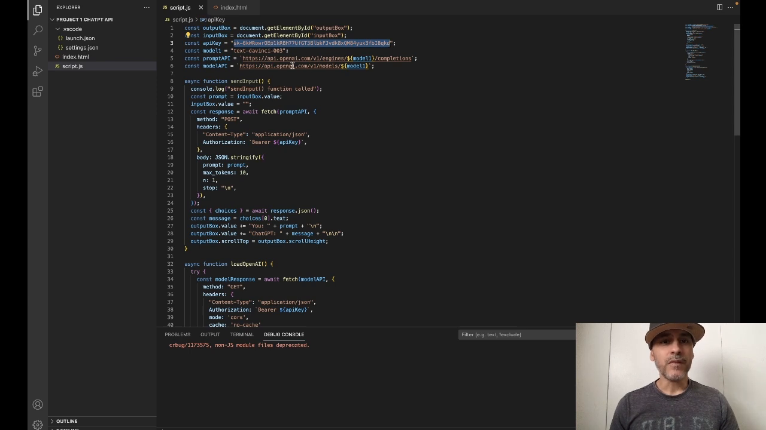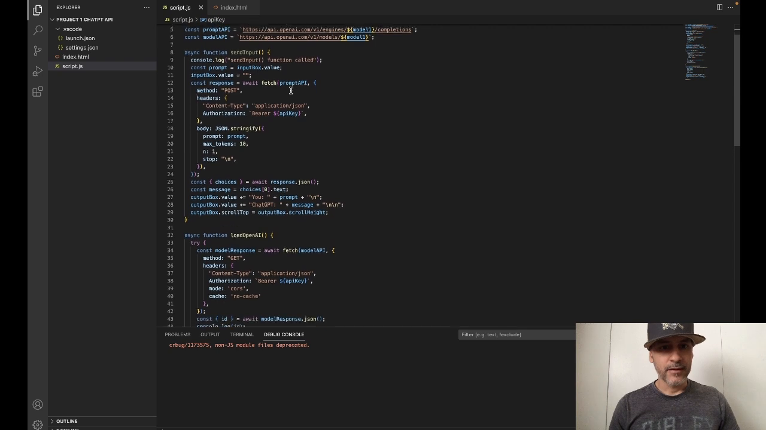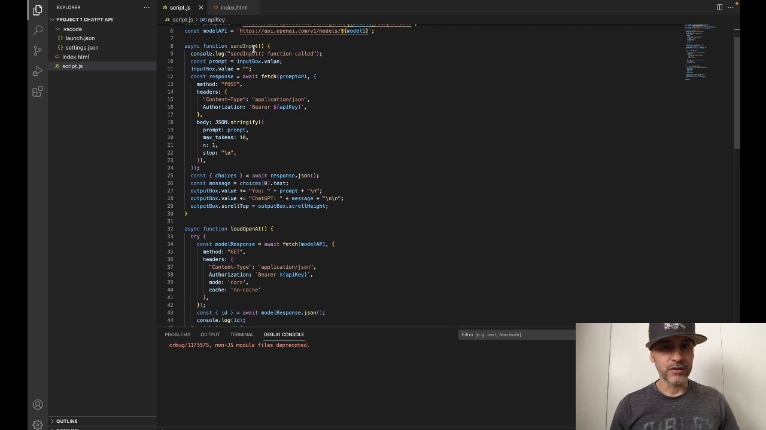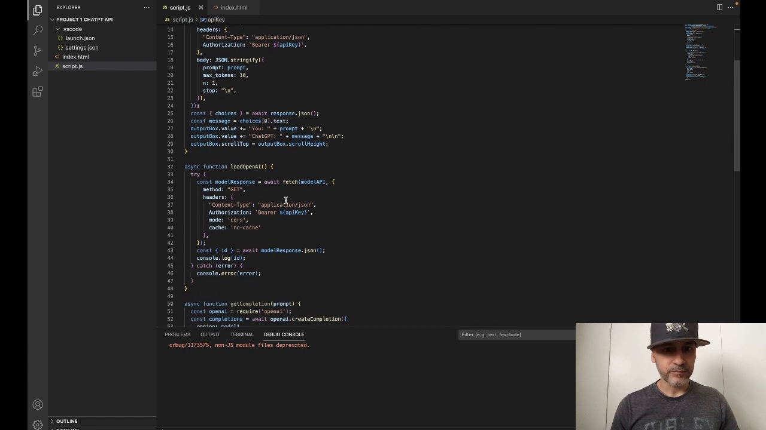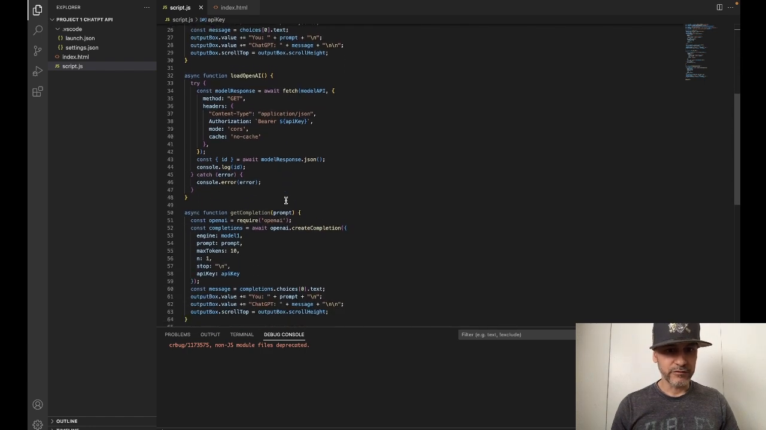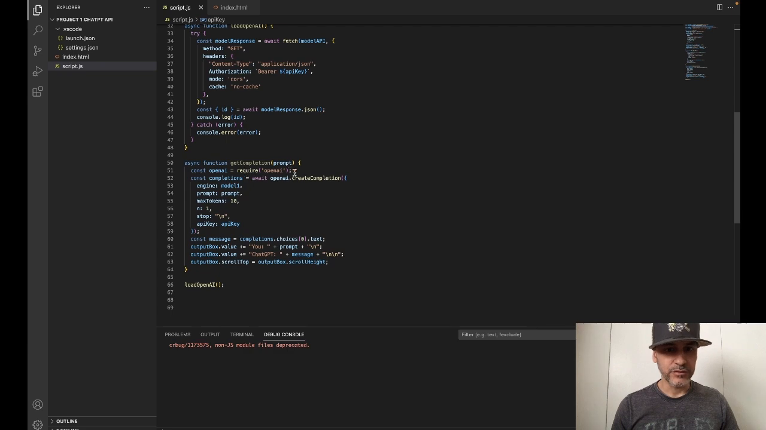So here you see that I put my key, like I said. Now it opens the model. Text Vinci 003 is ChatGPT's latest model, which is pulling from the OpenAI. Here it is doing a post, posting the response. So these are different functions that it has, and then getting the completion.